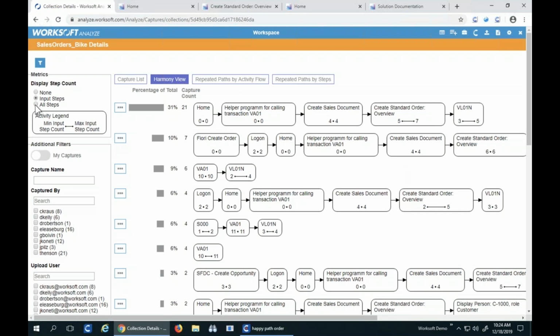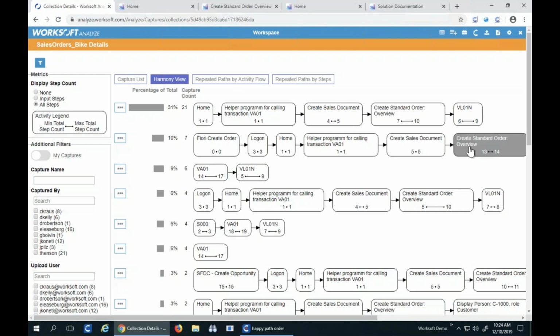Now, if I change this to all steps, what this will do is it'll actually include any navigation steps and clicking. So if I'm having to navigate through folder tabs to enter data, or I'm navigating scrolling tables or things like that, this will be all the steps themselves. So you can see here we had 7 to 10, here we had 5 to 10.